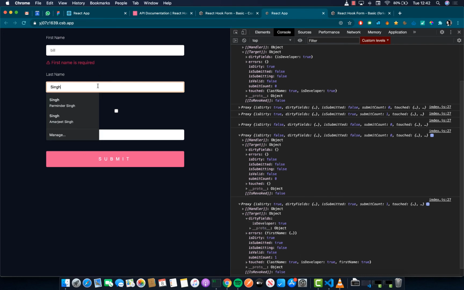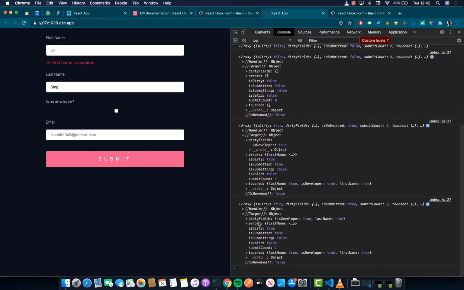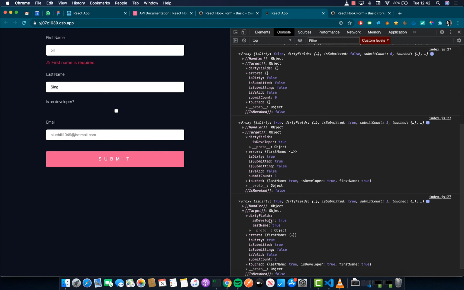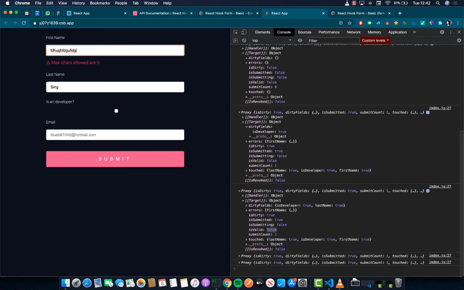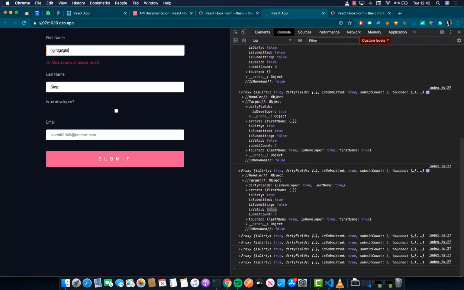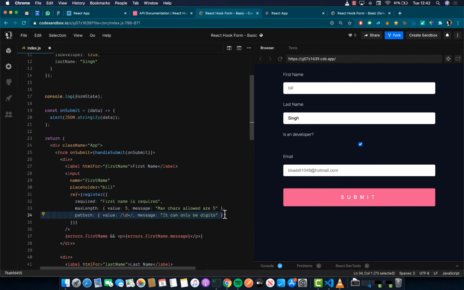And if I change another, like if I change from Singh, if I remove the H, again isDirty is true, and the dirty fields are now isDeveloper and last name. Same way, it's saying isValid is false because the first name is required and I haven't provided it, and max characters are allowed for. So it can never be valid considering the validations I've applied, some unrealistic validations for demonstration purposes.